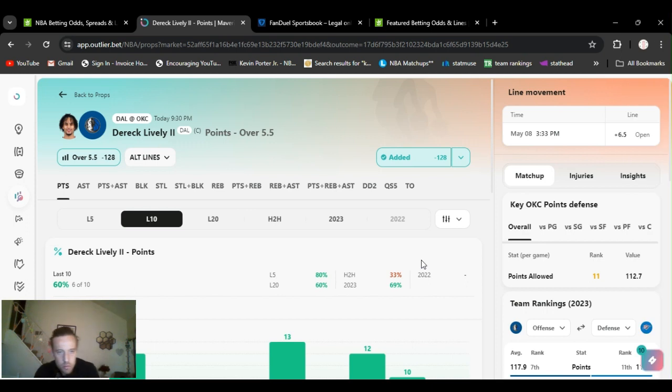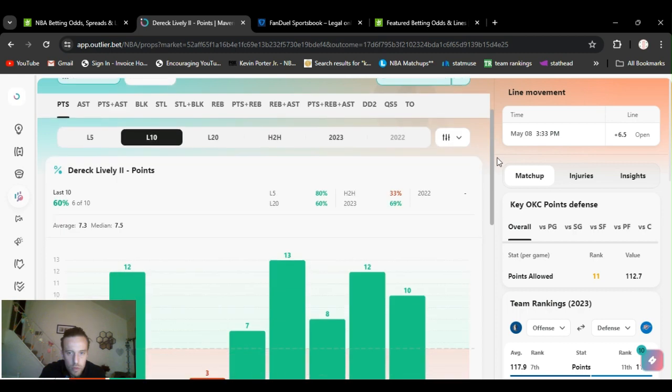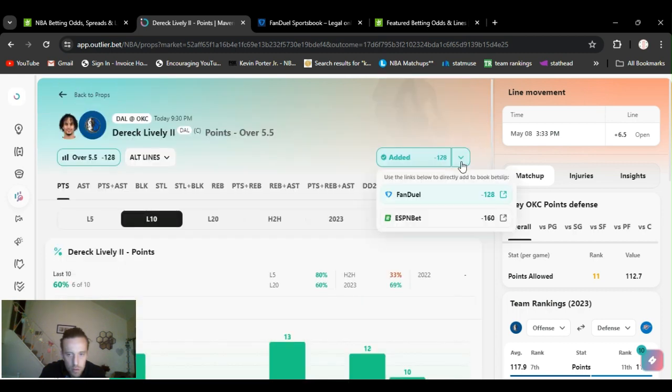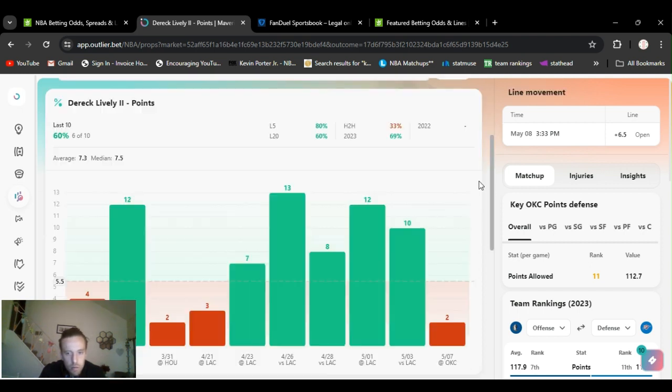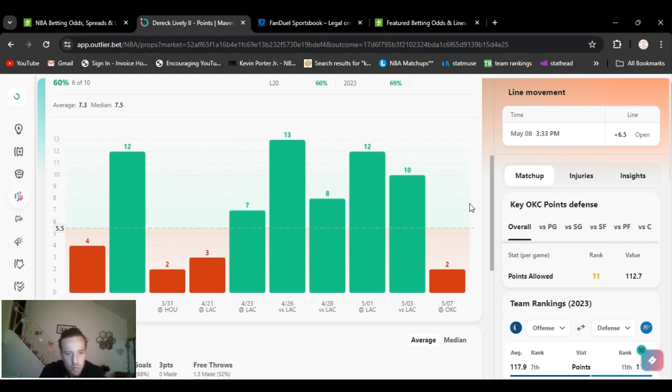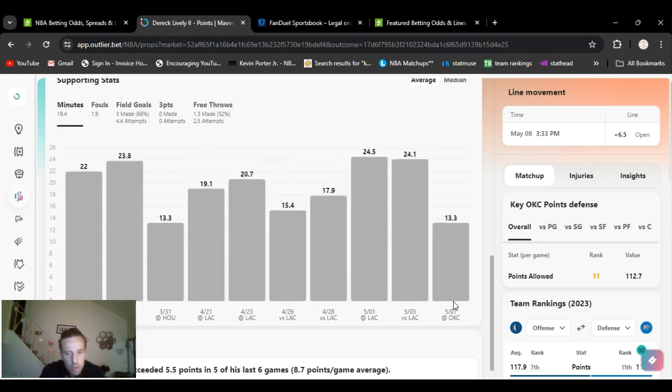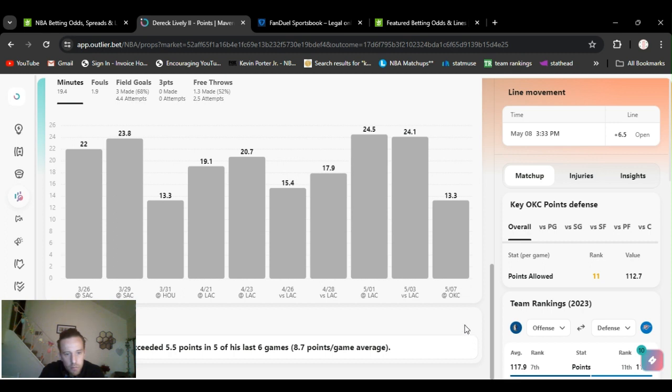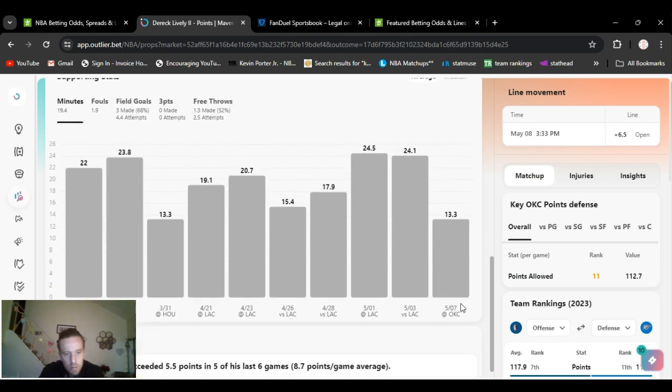All right, for this last play, playing Derek Lively over 5.5 points, 128 on DraftKings. FanDuel, it's right in front of my face, I don't have to look at my paper. But yeah, he didn't catch the last game. He was off a little bit. As you see, he had 2 points. He didn't play that long, 13 minutes. He was benched. He's basically Gafford's backup.